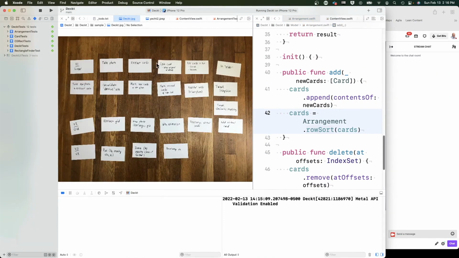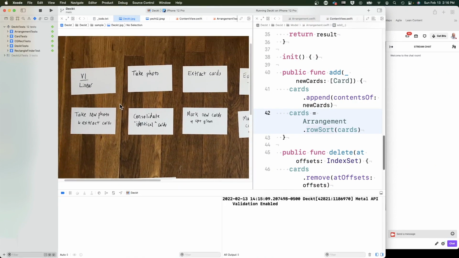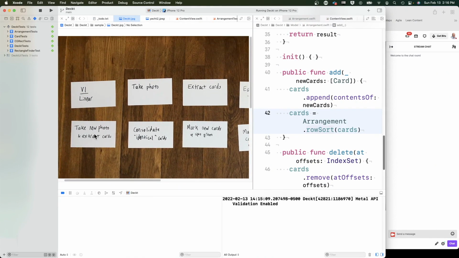There we go. All right, so consolidate identical cards. Take new photo and extract cards. Well, I'm not going to worry about a new photo yet. I'm just going to skip that one. It lets you select the same photo twice. And what I would really love is that when you hit that add photos twice, it adds them and then realizes, oh, wait a minute, these are the same photos. I shouldn't include them twice.